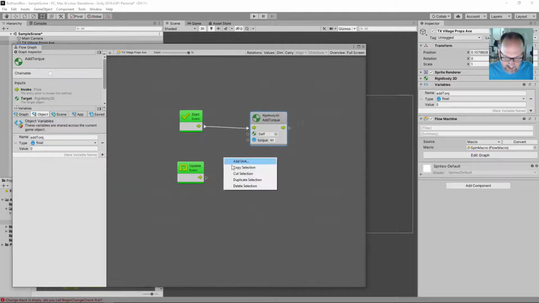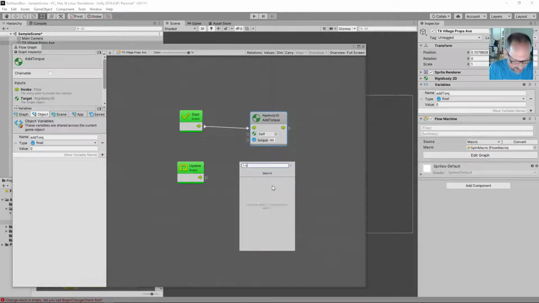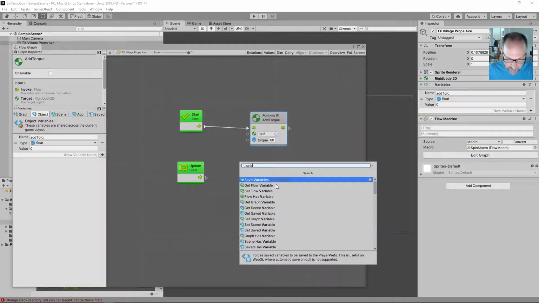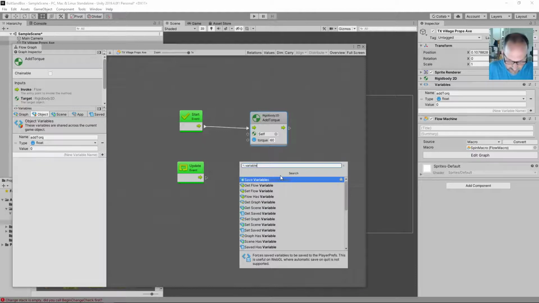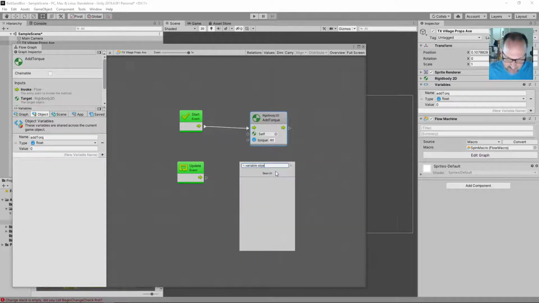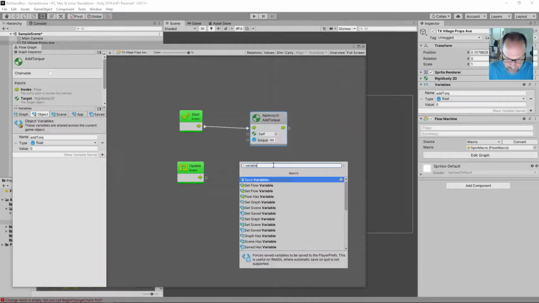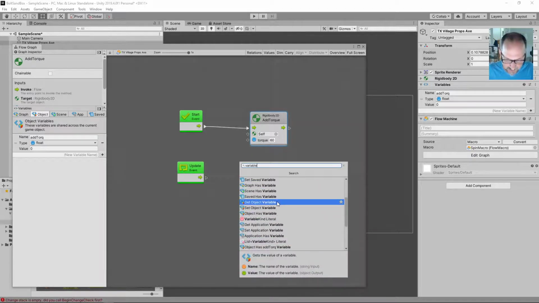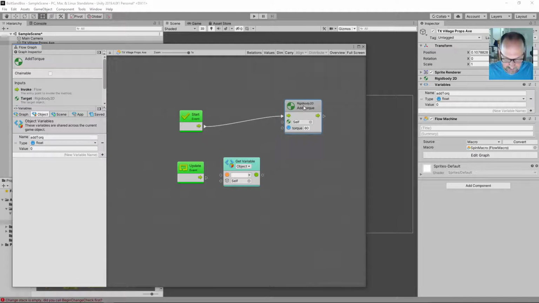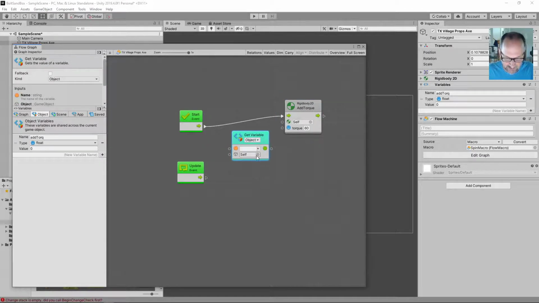Now I need my graph to be able to see it. So I'm going to right click again, add unit, and say variable. You'll see Get Flow and so on. Variable, and we'll say object. Get Object Variable. Okay, there it is. It's getting it from itself, and the question is which one? The only object variable I've set so far is Add Torque. So I'm going to hook that up.